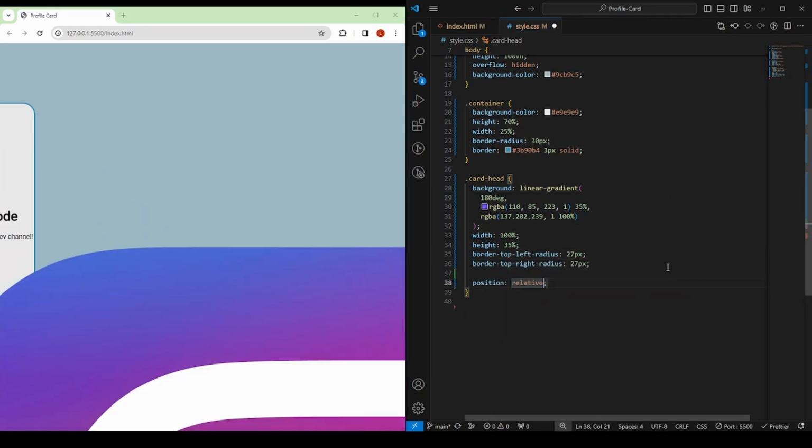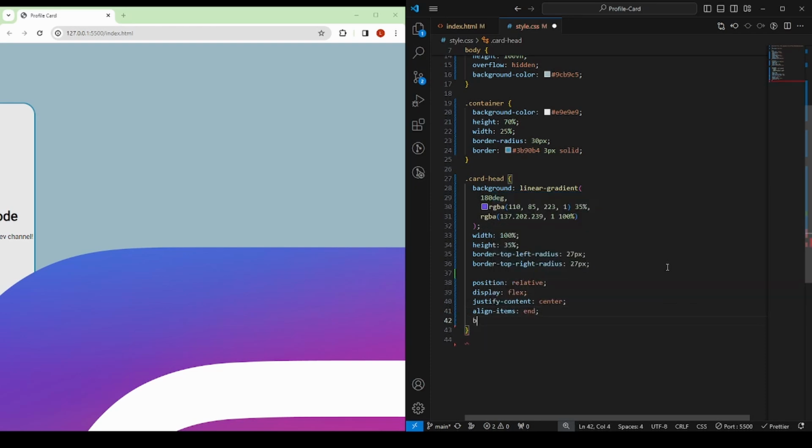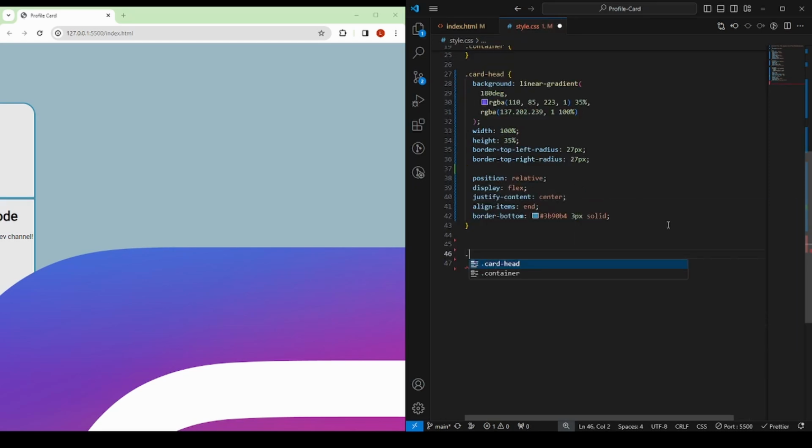Its position will be relative. We want to use flexbox on it, so we are going to say display flex. We'll make everything to the center, vertically to the end. Let's also give it a border bottom so that there is a line there. 3 pixels solid.